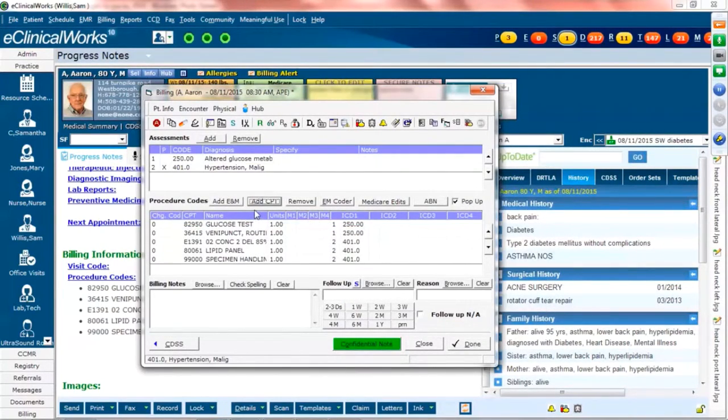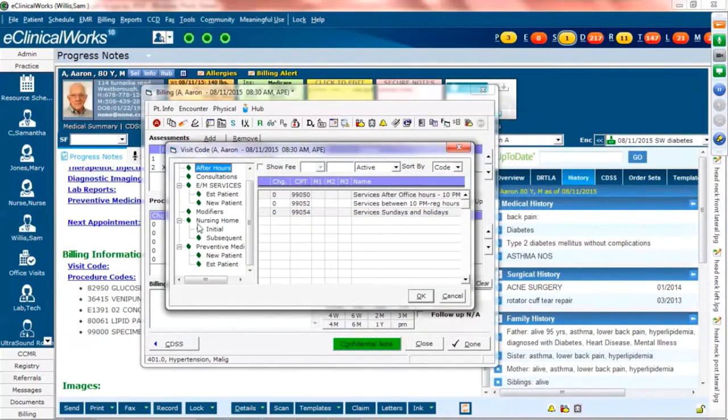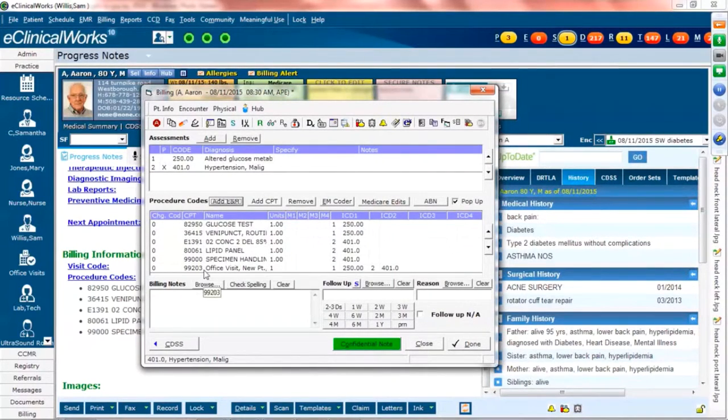I can even add in my E&M code here. So if I click on Add E&M, it allows me to search for my E&M code. So if this was, let's say, a new patient, and I want to bill for a level 3, I can click on level 3 here, 99203, click OK, and it populates that code down below.